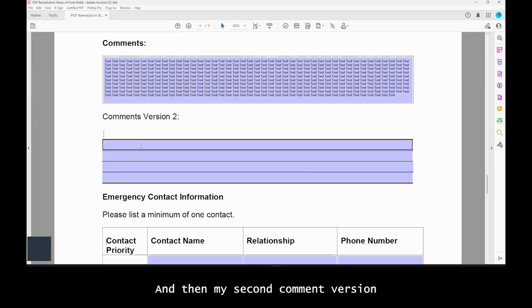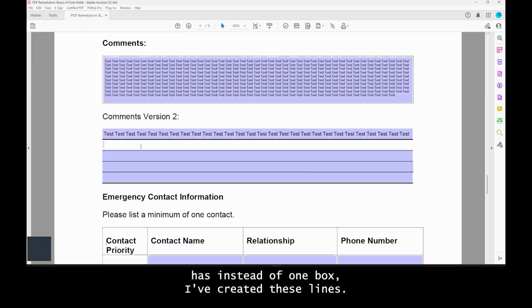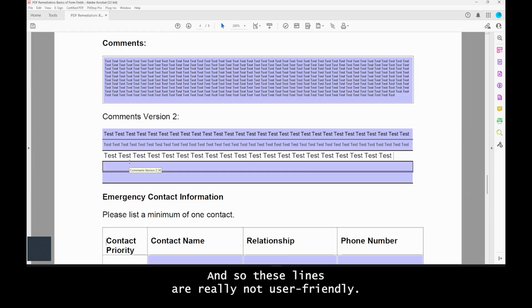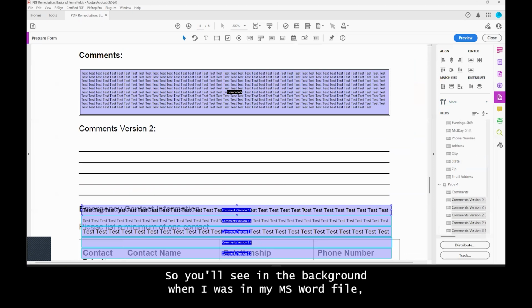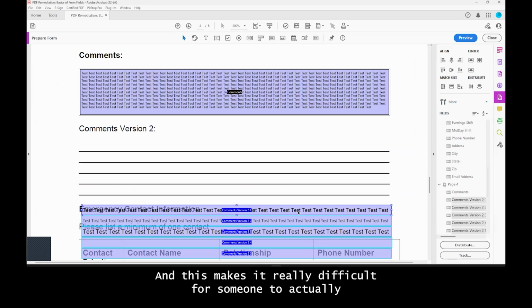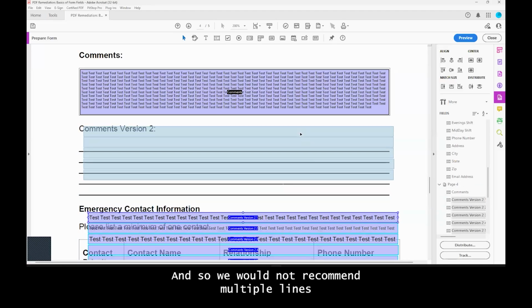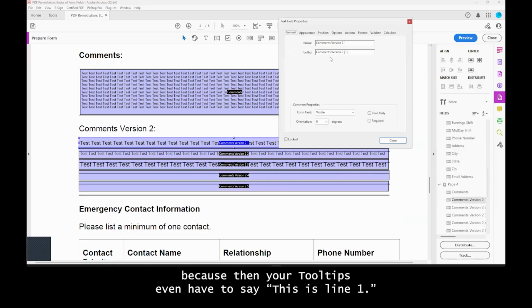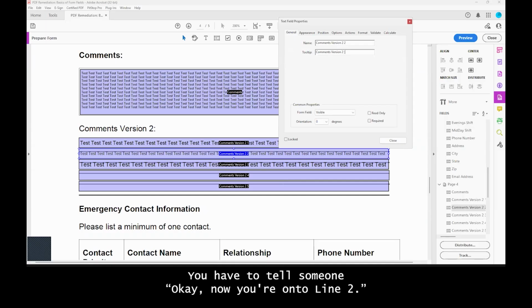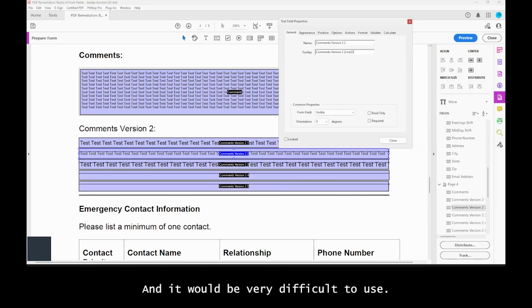And then my second comment version has, instead of 1 box, I've created these lines. And so these lines are really not user-friendly. I'm going to move these out of the way. So you'll see in the background, when I was in my MS Word file, I made multiple lines for someone to fill out. And this makes it really difficult for someone to actually complete a sentence. And so we would not recommend multiple lines because then your tooltips even have to say, this is line 1. You have to tell someone, okay, now you're on to line 2. And it would be very difficult to use.